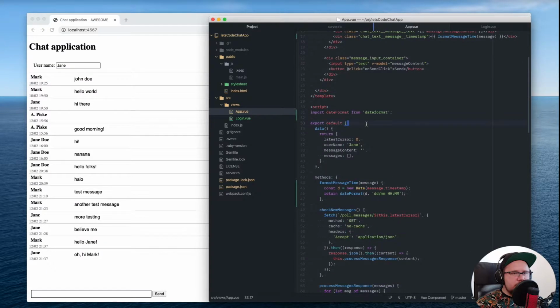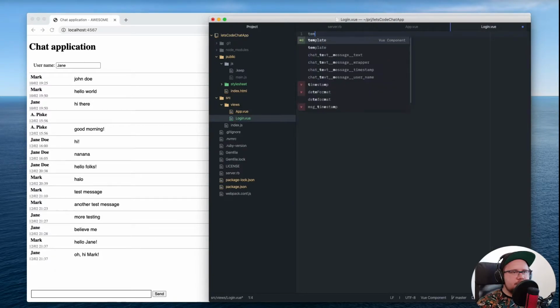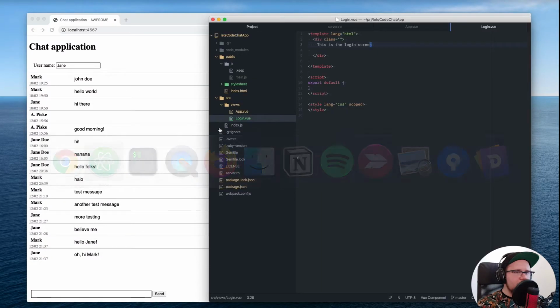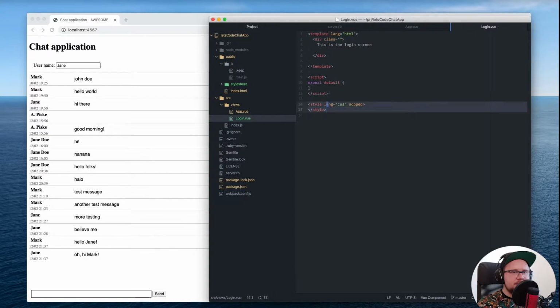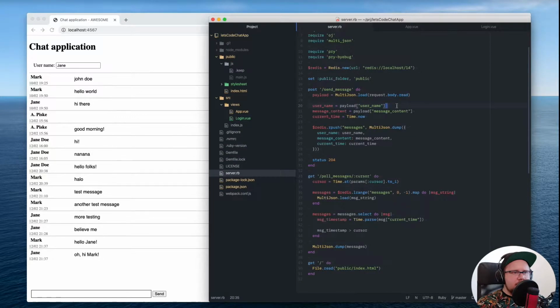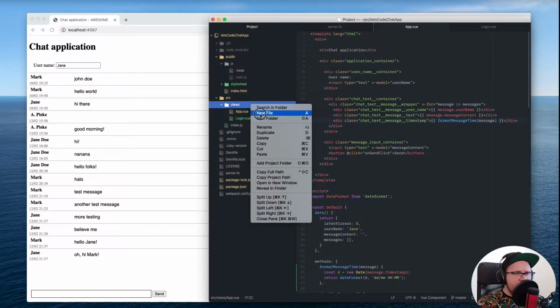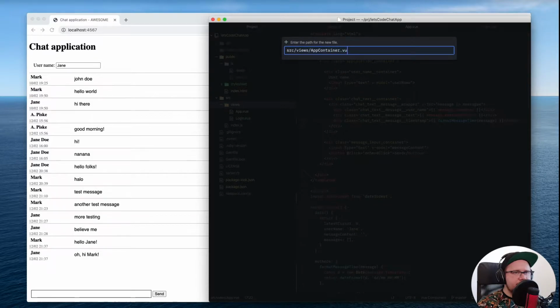The way I wanna do it is I'm gonna need a login screen, which I'm gonna go with template, and let's say this is the login screen. Of course, nothing is going to be changed. I also need this data because Vue.js requires that data always be declared and return an object. And the change I want to do is also to add an app container.